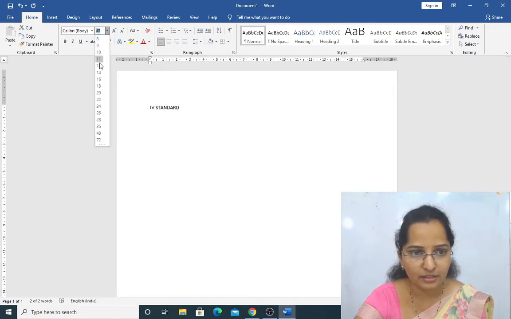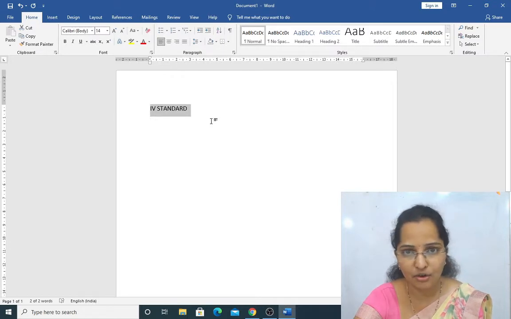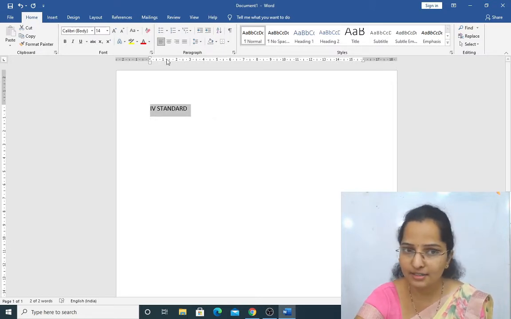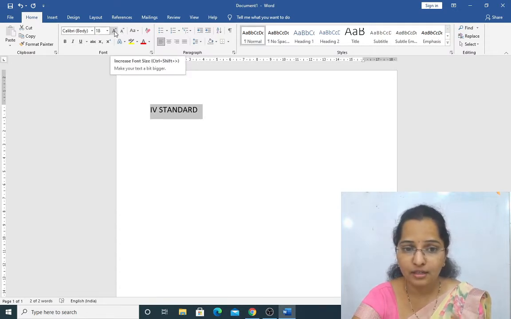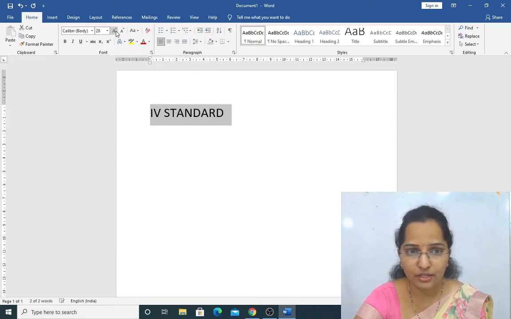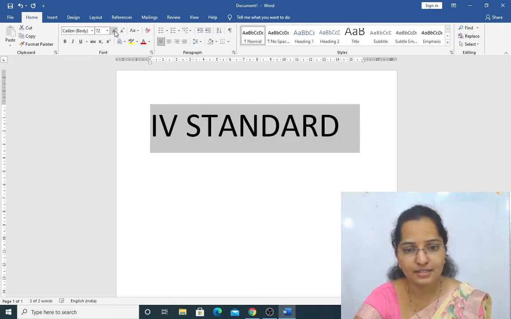If you select a low number, the size of the letters will be decreased. This is the way to change the font size. Font size means increasing or decreasing the size of the letters. Either we can use this or else we can use this one. These two capital letter A alphabets are there. If you press on it, the letters will be increased, or else if we click on the smaller A, the letters will be decreased. This is the way to change the font size.